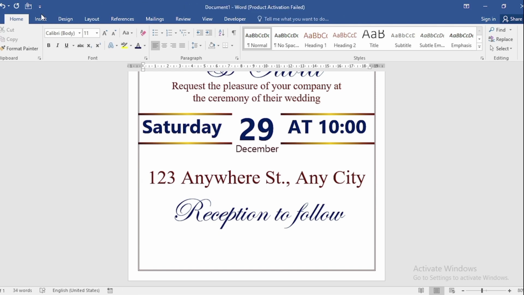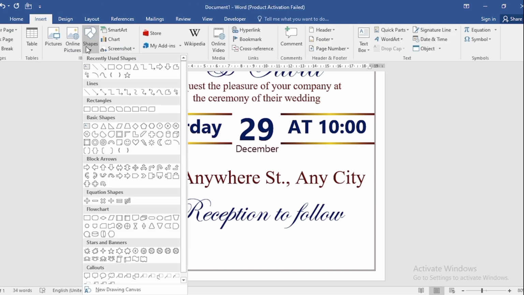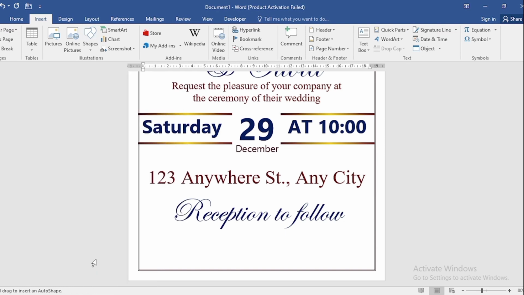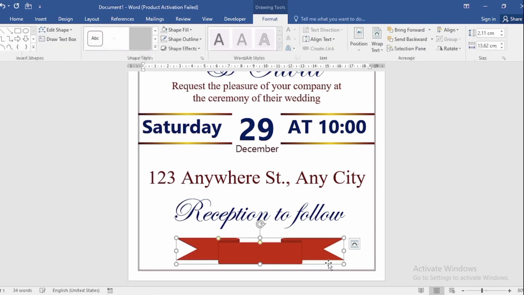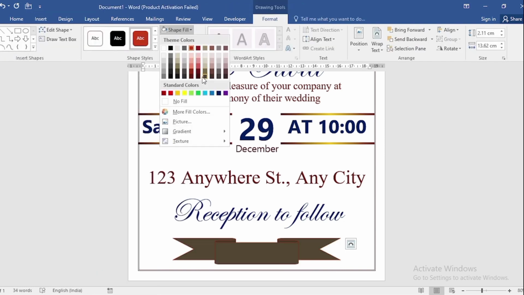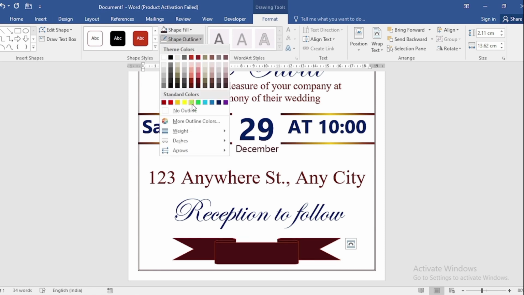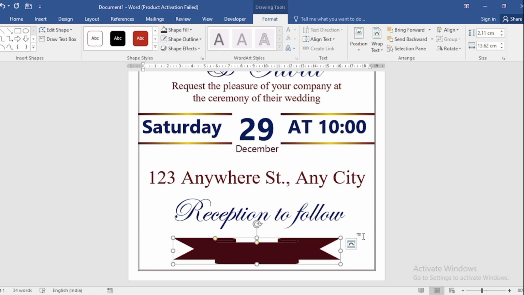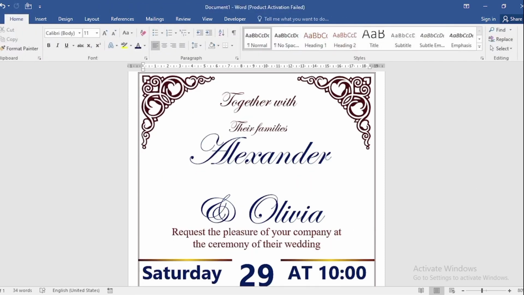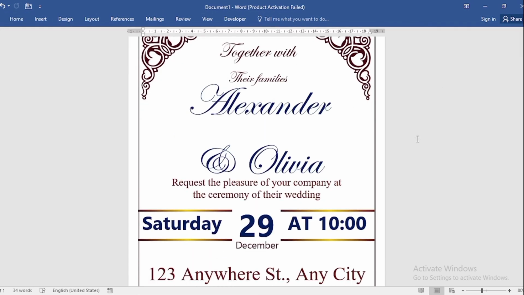Now go back to Insert, click on Shape, select this shape, drag it like this, go to Shape Fill, select Color, Shape Outline, make it No Outline. So, see friends how quickly we created a beautiful wedding card in MS Word.